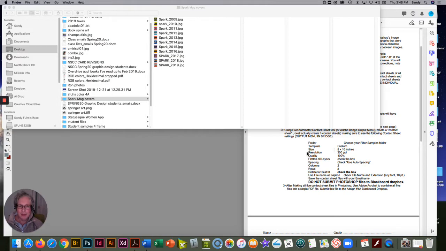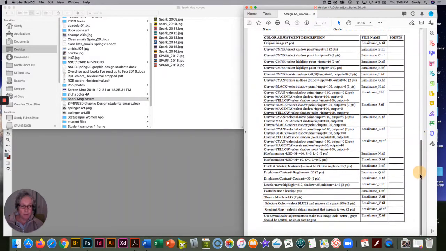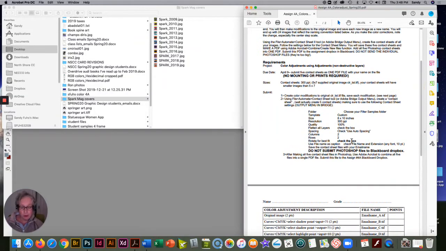Hello. Several of you have actually asked, how do I make a contact sheet in Photoshop? I need to submit my assignment and I would like to do it using the Photoshop tool. So here's an example of an assignment, the color modifications assignment, where there were actually 24 different TIFF files that were being created. And what we needed to do was submit all of those TIFF files.